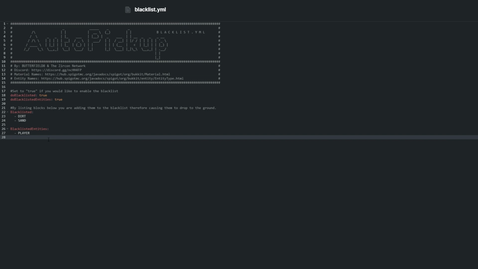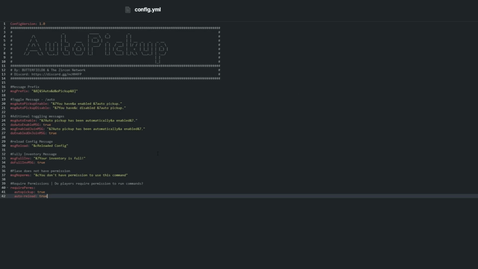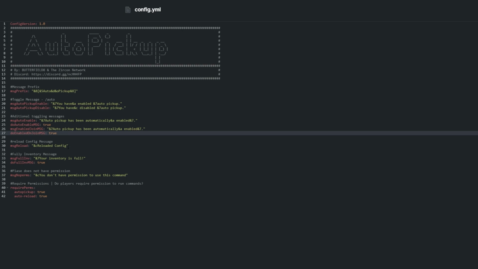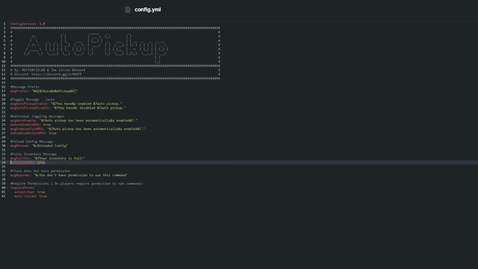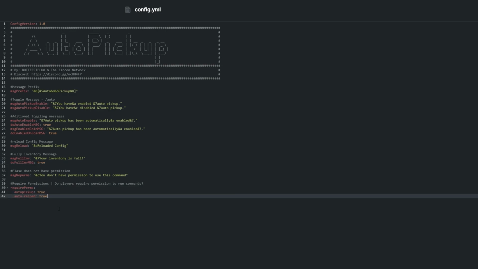The main config file is config.yml. It contains some localization to change how the plugin talks back to players in chat. We have a few toggles for message responses when a player enables or disables auto pickup as well. Then we have a toggle for the inventory full alert message, and finally we have a toggle that enables the need for a permission, and if this is on, only players with an auto pickup permission can use the plugin.